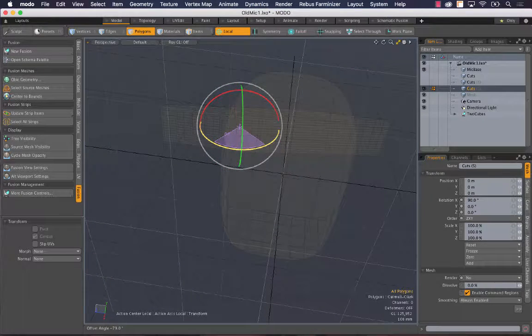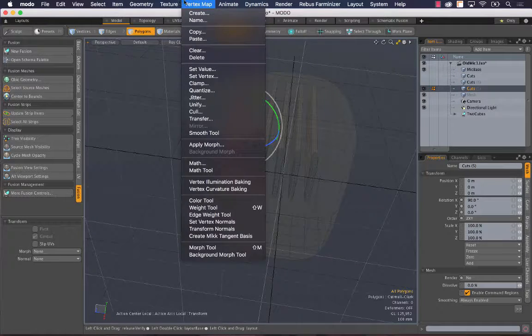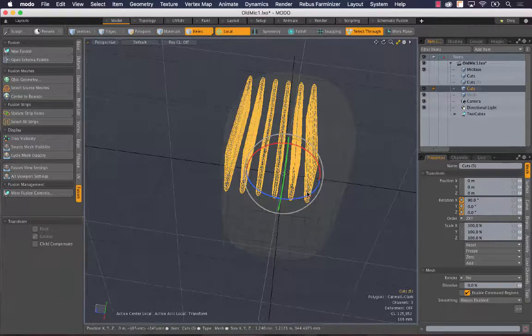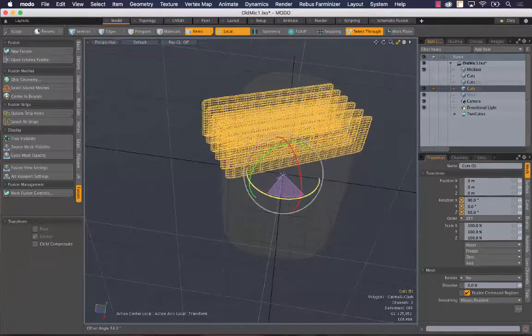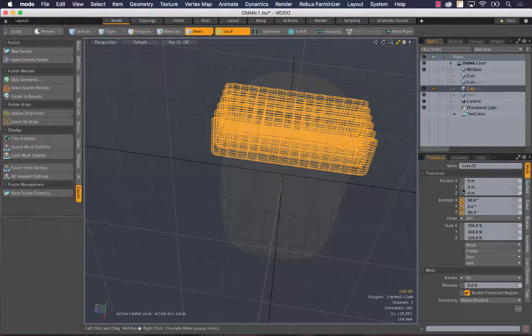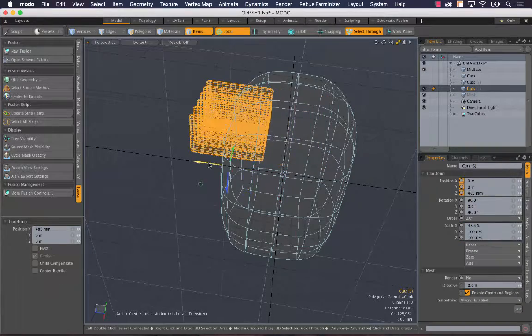I'm going to rotate these around. Oh, let's get back to item. Rotate it around as an item, not as a polygon. And that would be 90 degrees. We'll enter it in perfectly. R key for scale, and let's scale those and then move them forward.